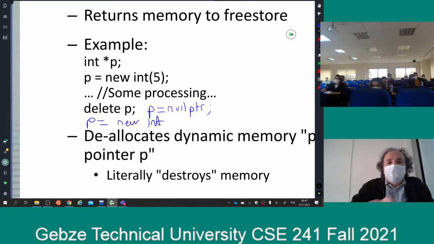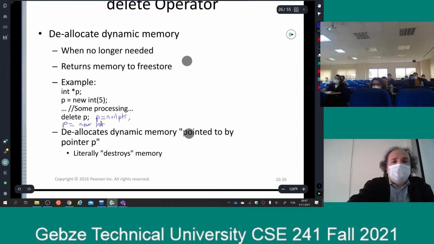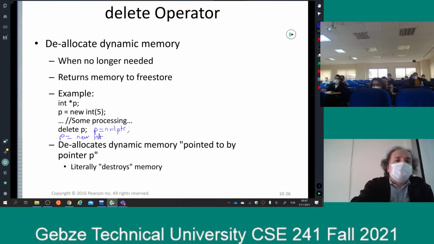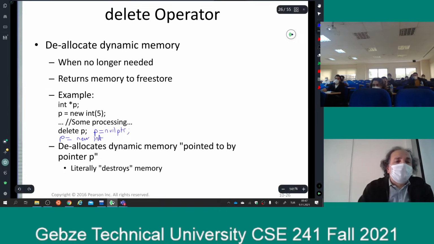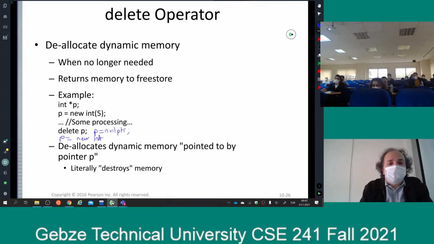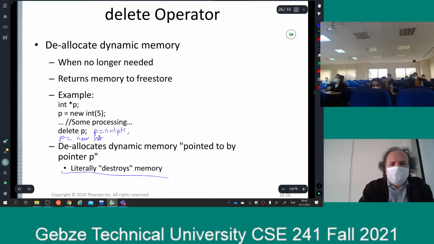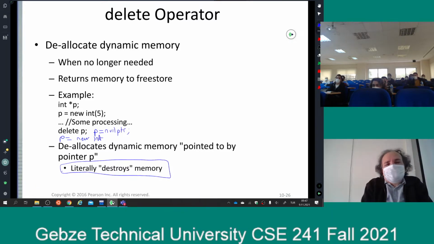Good. Okay, so the standard terminology says that when you delete a pointer, okay, it deallocates dynamic memory, okay? So literally destroys, I don't know what book means about this, literally destroys memory. There is no destruction done actually. You just tell the memory management system that I am not using this space, this location anymore. It doesn't belong to me. That doesn't mean that it is destruction.